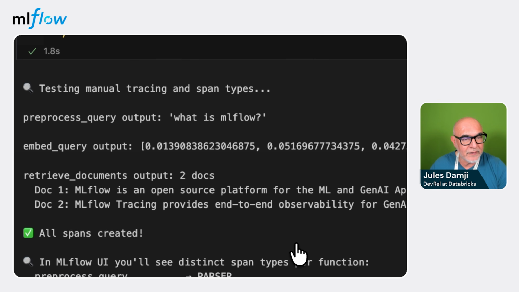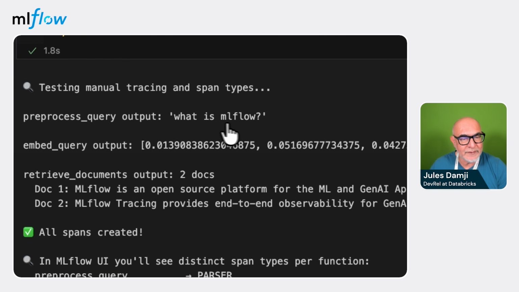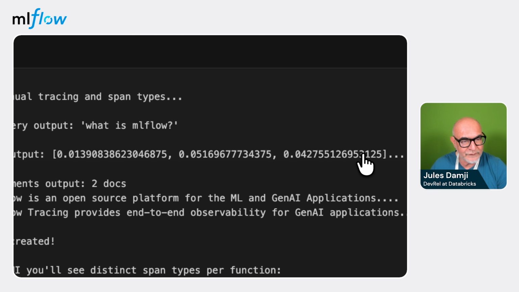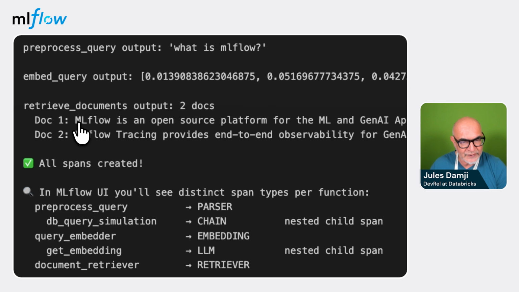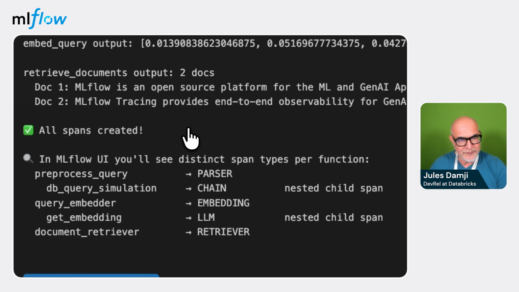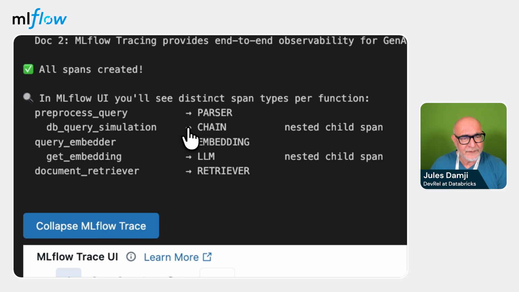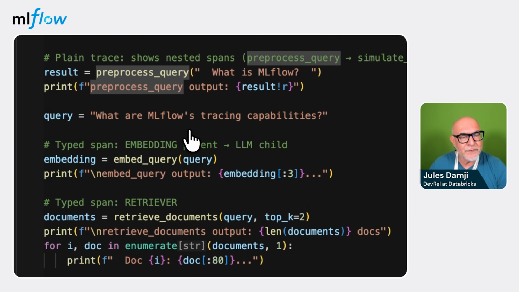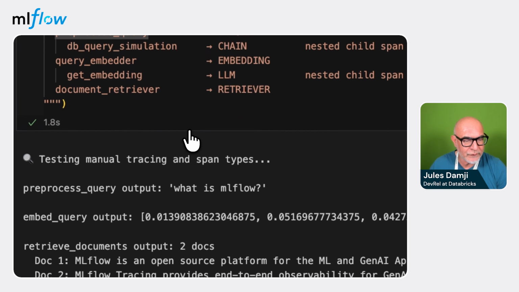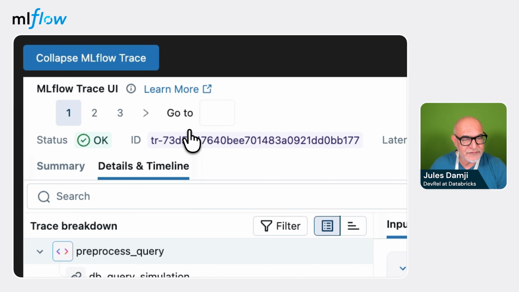So as you can see, I did process the query. This was how it parsed the query and returned everything in lowercase. Then I used that query to create an embedding, and I got my embedding as a float of vectors. Then I queried my documents using a vector database, sending in those queries, and I got those 2 relevant documents. And then I printed this out. Very simple, very easy. But the whole idea here is that you now have more control over what information you're sending in and out of the function call, and you have more visibility into how that function processes.